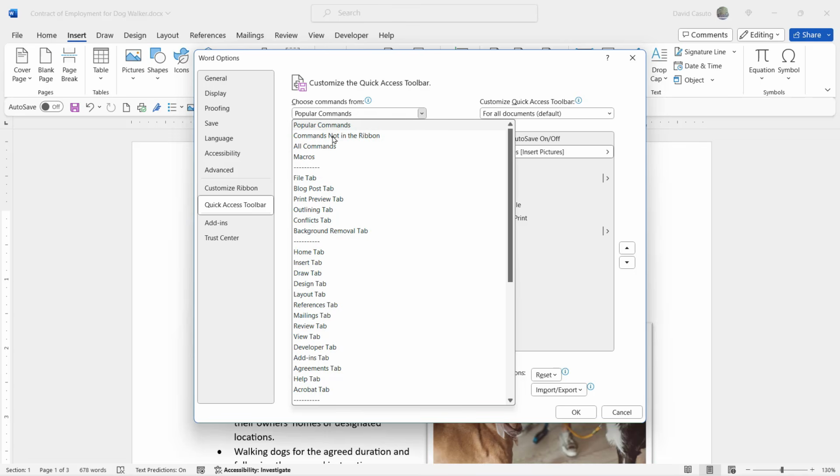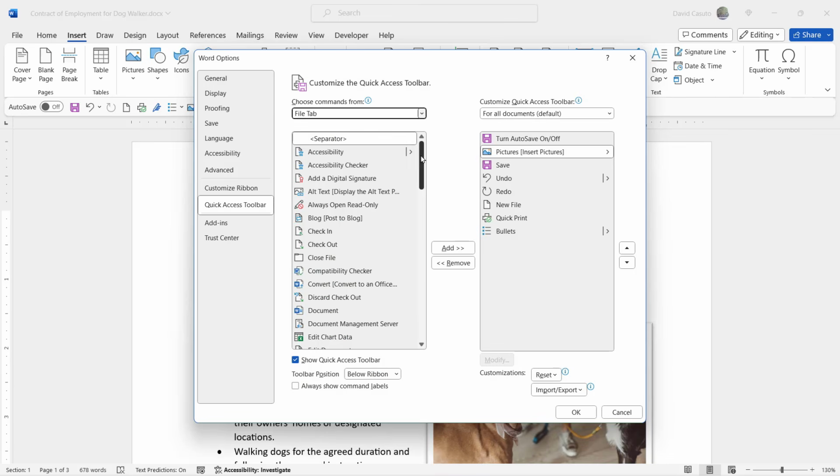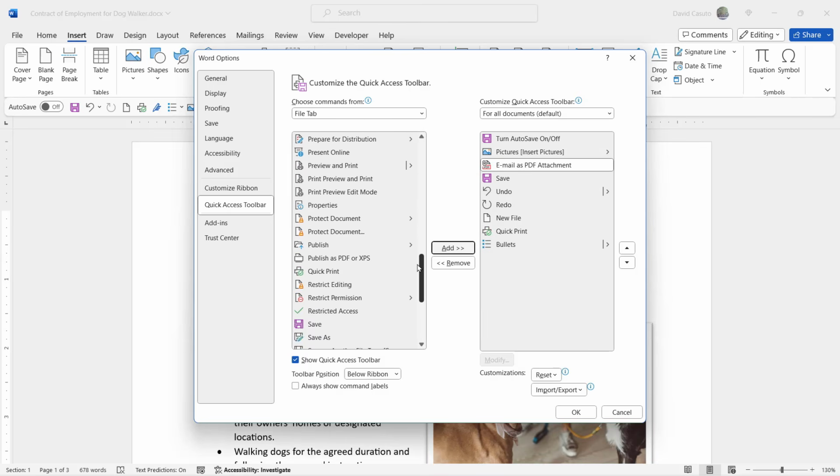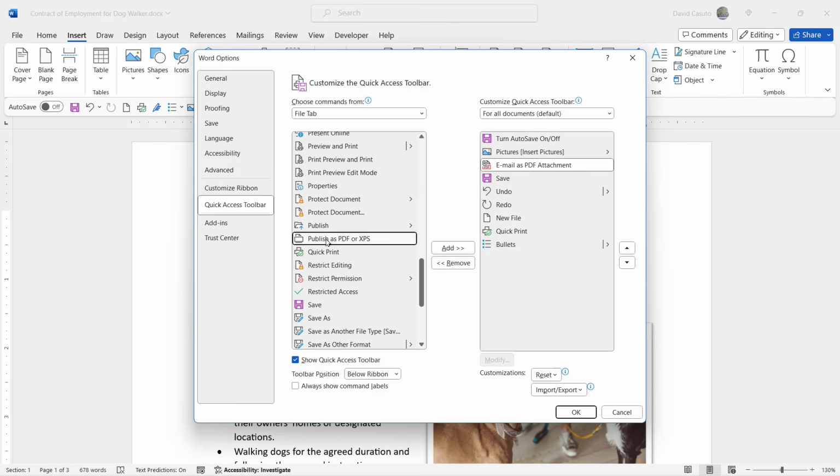Popular commands once again, and then here is all commands, but I happen to know that it lives in the File tab, meaning my convert to PDF as well as emailing as PDF. So I click on File tab, and now if I scroll down, notice it's in alphabetical order. I'm going to see, boom, here is email as PDF attachment, and that gets added to my list. And then I'm going to scroll down a little bit, and I'm going to find publish as PDF. I click on add. Great, now I can see them both there, but you know what?